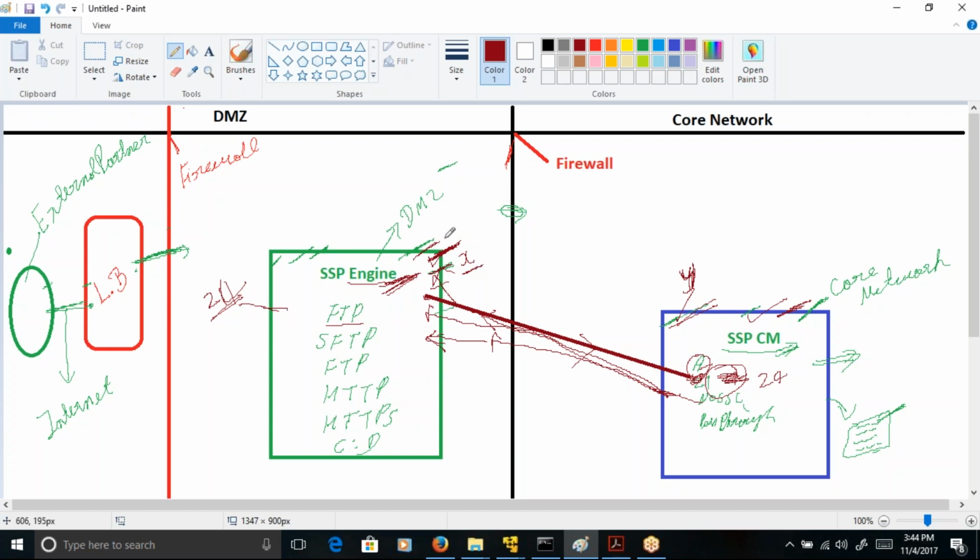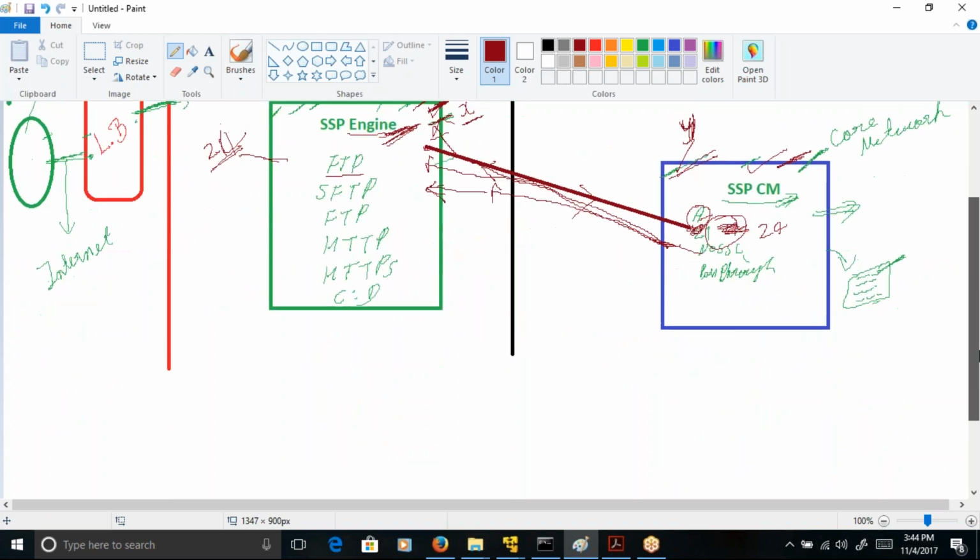Okay, so this is very important. I hope you understood what the SSP engine is and what the SSP configuration manager is. The SSP engine hosts your server adapters. It has all the instances of your server adapter. It is installed in the DMZ. Your SSP CM, configuration manager, is installed in the core network, and this piece of software stores or contains all the configuration details, and whenever required, it pushes configuration details to your SSP engine. Okay, now let's move on to point number 2.